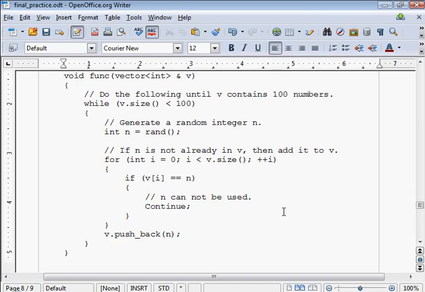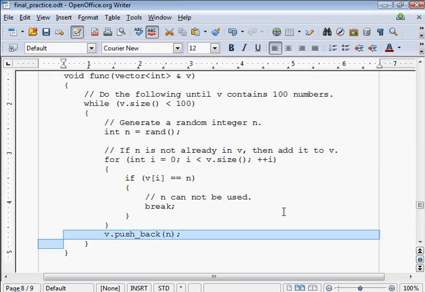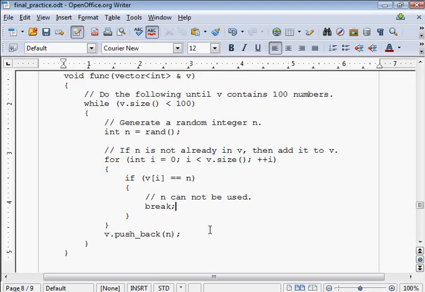Oh, wait a minute. No, continue won't work, because continue will continue the for loop. Continue means go to the start of your immediately enclosing loop. Break. That's it. We got a break. But actually, break won't work either, because when we break, we're going to push N. So that's not going to work either. So we have to reorganize. This problem's not as easy as I thought. It's not super tough, but it just takes some thought. So we can use the old trick.